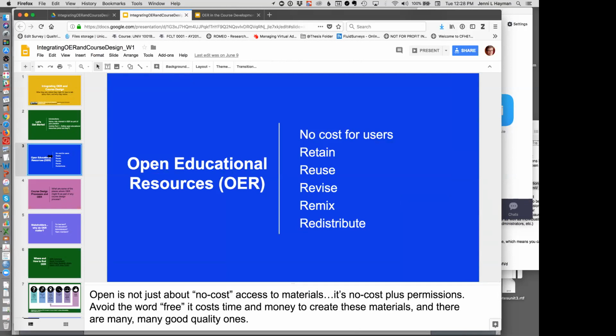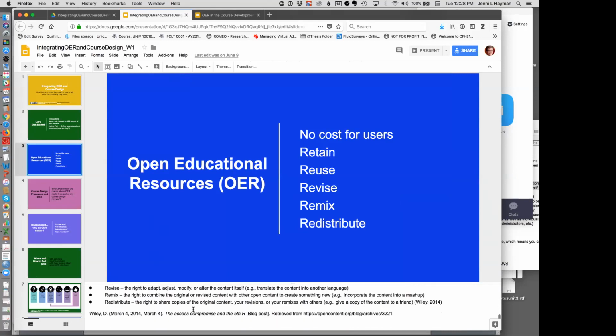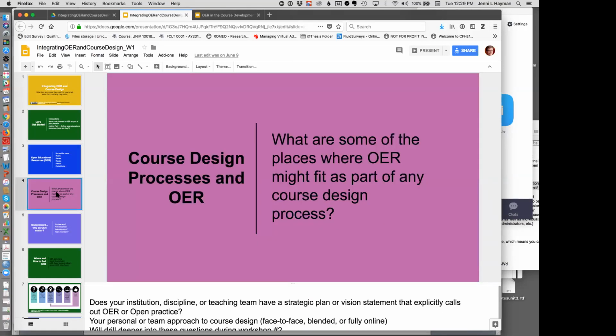And then we followed through with, what exactly do these definitions mean? And we talked about retain, reuse, revise, remix, redistribute. So this is fairly straightforward information for people who are familiar, but for people for whom this is really pretty new, it's kind of a good walkthrough.